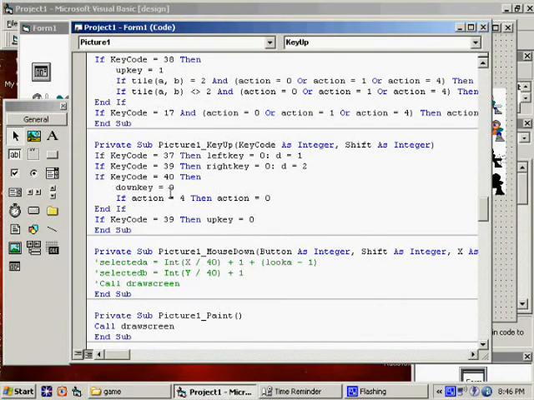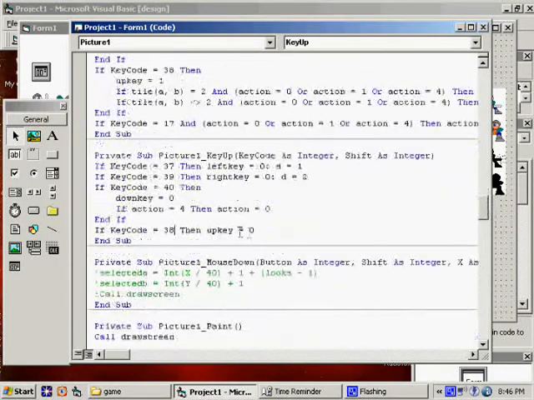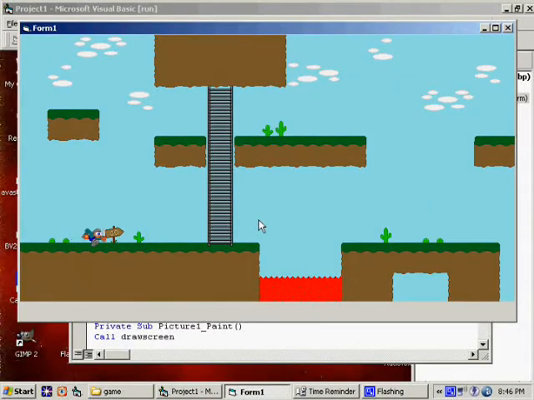Oh wait, do I have these wrong? That's why that one wasn't working. I've got a typo in there. 38 is for key up. Yeah, okay. That's why when I let go, he still would keep climbing up, because it wasn't turning off key up. If I let go, he stops. Let go, he stops. If I go down, he climbs down. If I hit the bottom, he's standing, which is what we wanted.